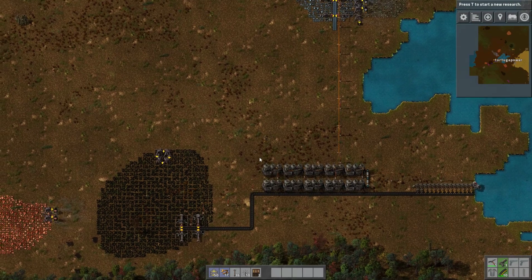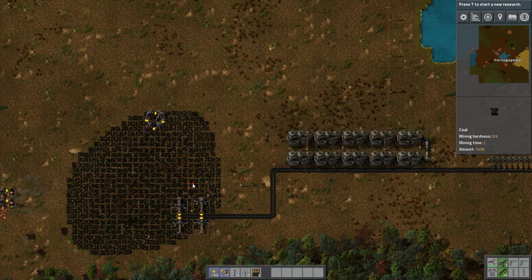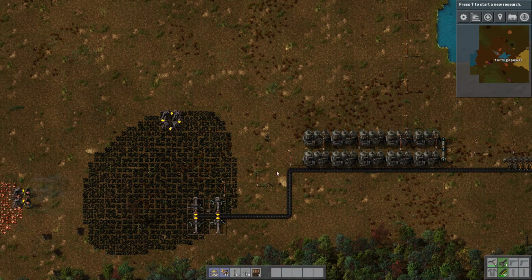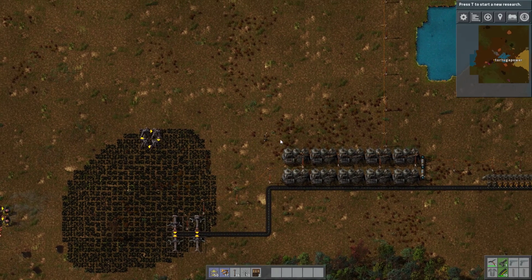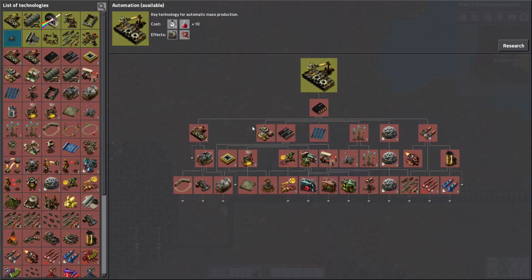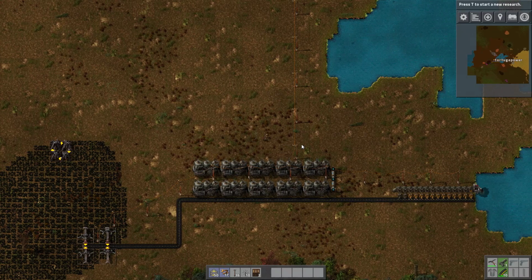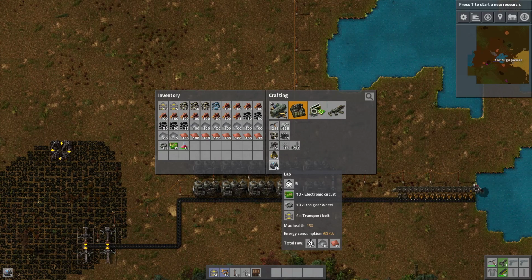In order to get the coal, we could just split off this line. And I think I want to do that, but in order to do splitters, I need to do the research for them. So as you can see up here, it says press T to start a new research. We haven't done any research yet. The reason why it hasn't asked us to start research is because we haven't even built a lab yet.